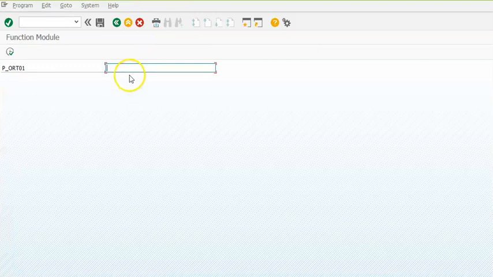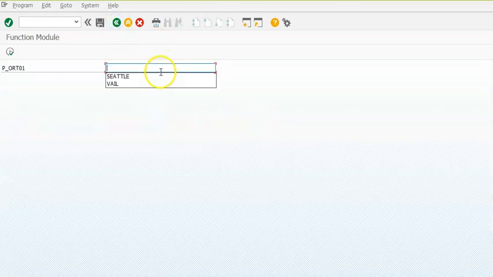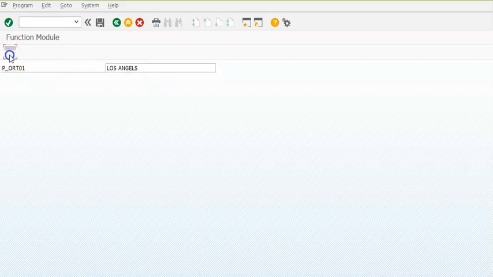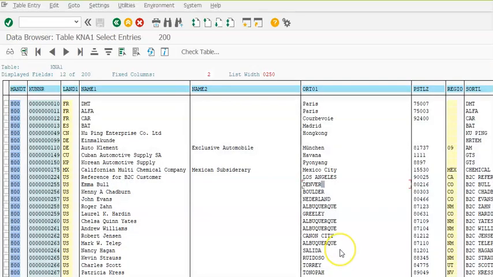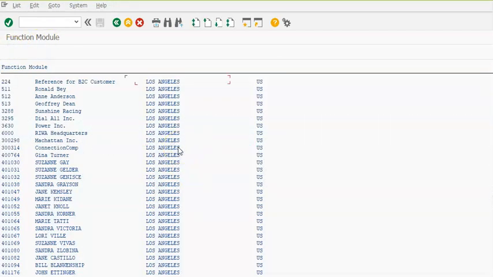execute. Okay, Seattle. So we'll check for Seattle, and these are the records for Seattle. And when I go for Los Angeles, you get the records for Los Angeles.